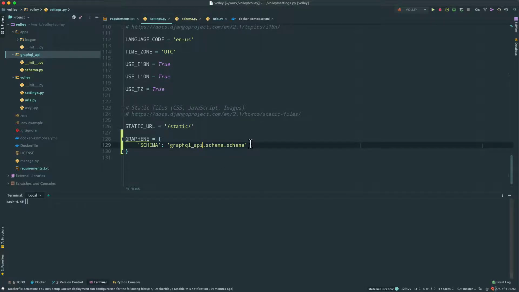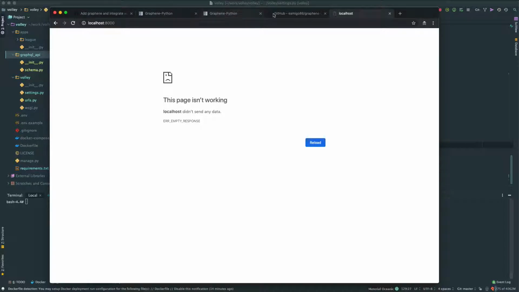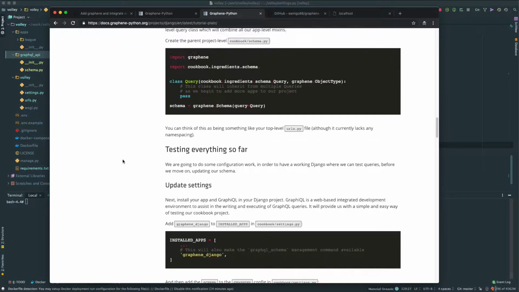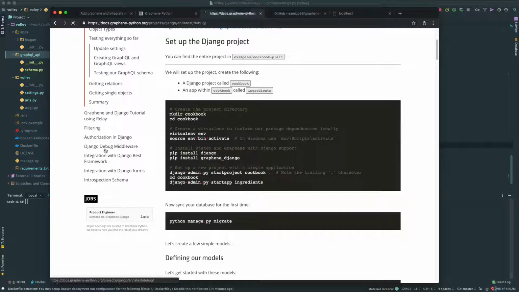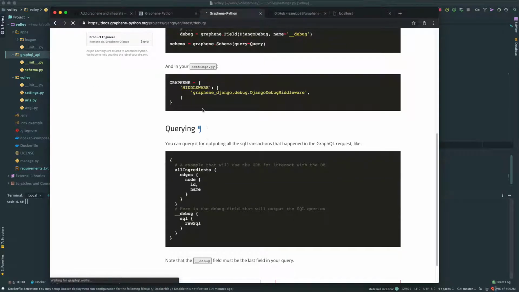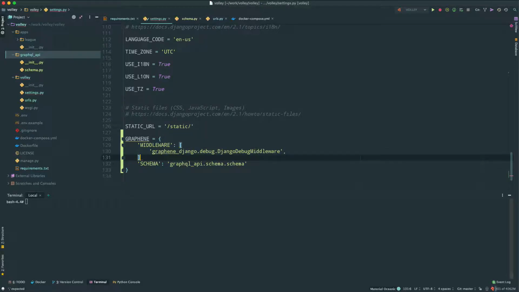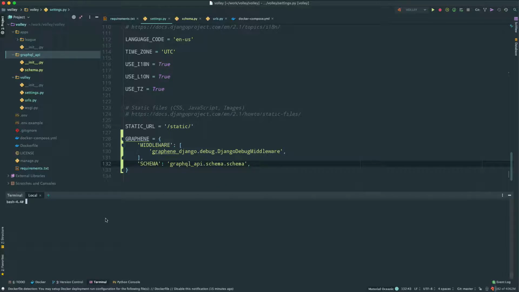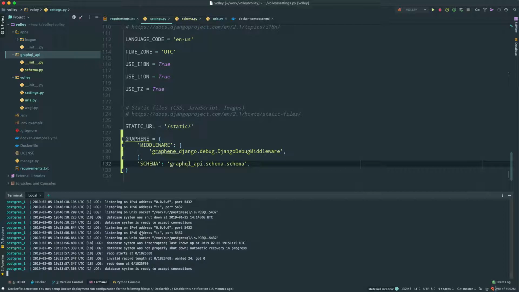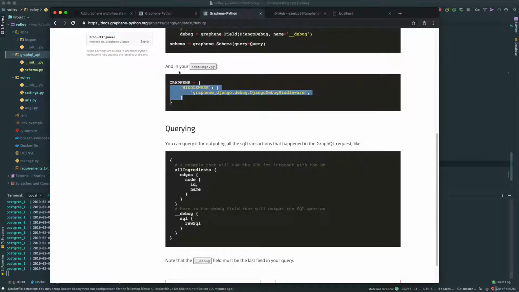And let's do this in here as well. API. Also, one thing that I forgot, if you go to the Django debug middleware, we need to add this middleware to Graphene configuration. So let's do this in here, add a comma, and try now, check. Yep, everything is fine now. So let's quit and let's run the project and see if that's fine now.